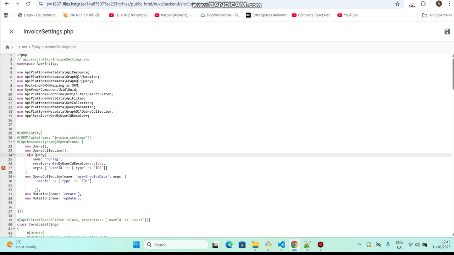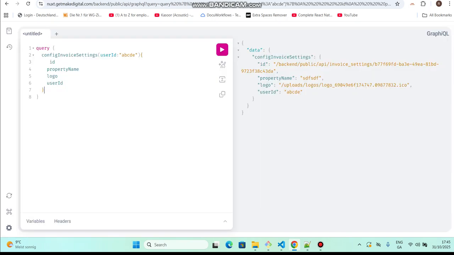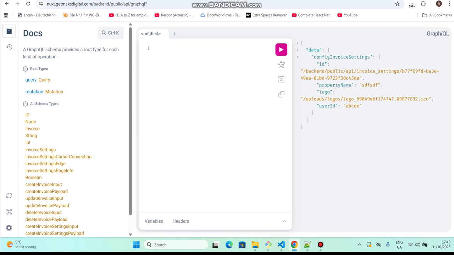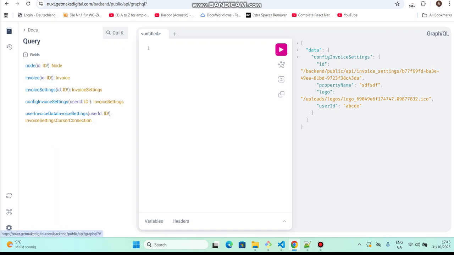Okay, so first I will show you how to run a normal query and then we'll create a custom query with a resolver. I'm also researching this and this is the way that I have found. So let's get started. I will run a query. I will open my playground here. You can see this is my playground, and if I go here, you can see there are queries here.